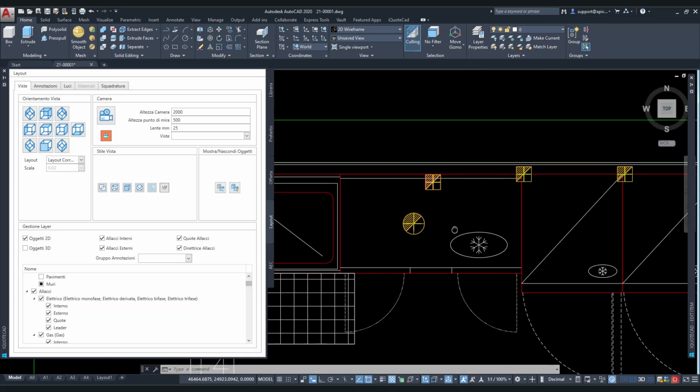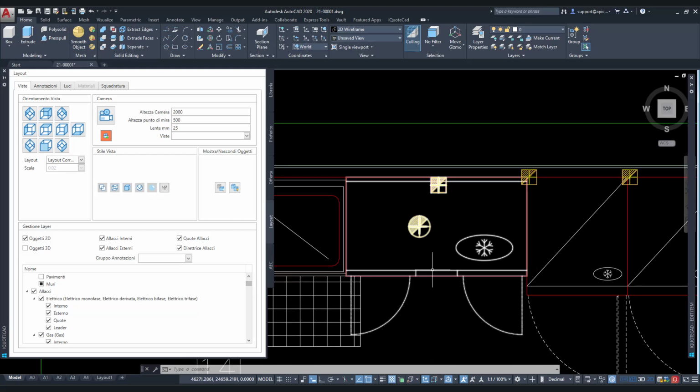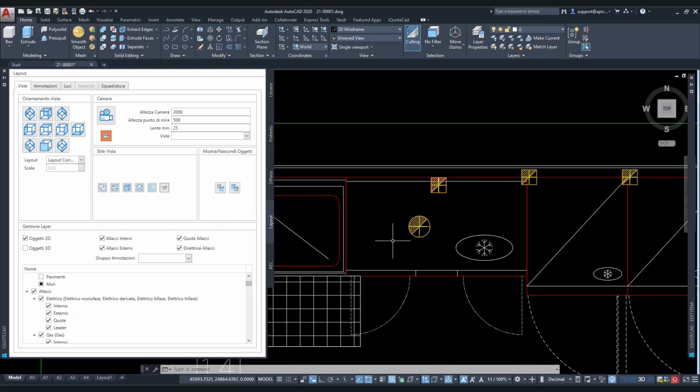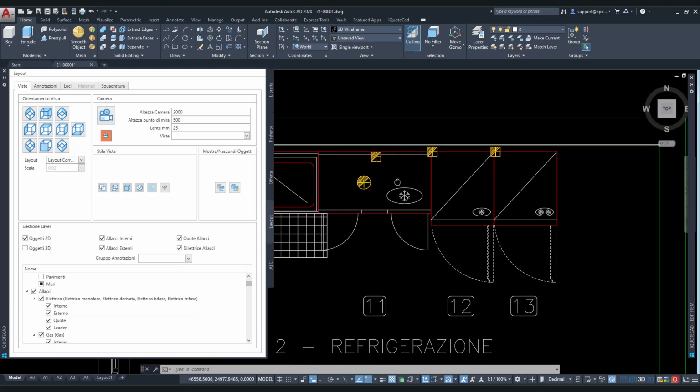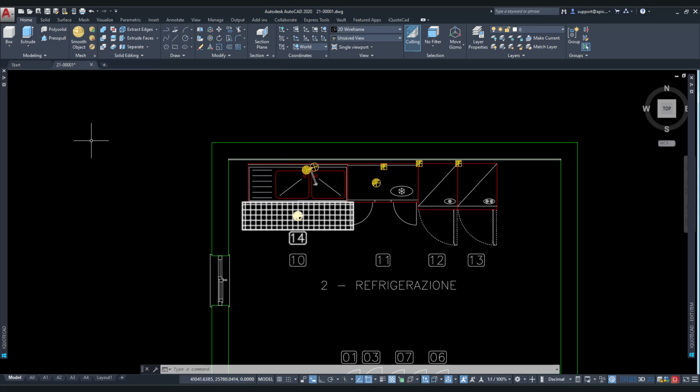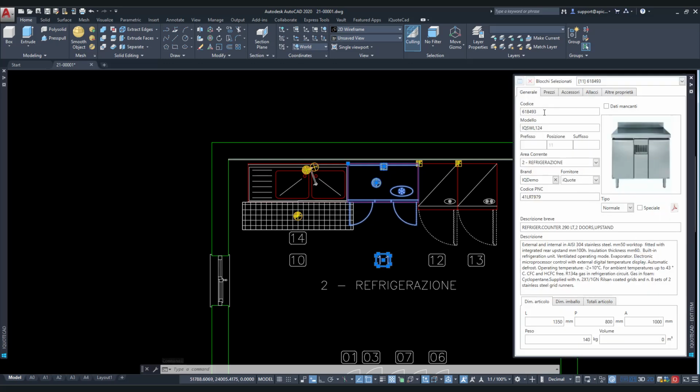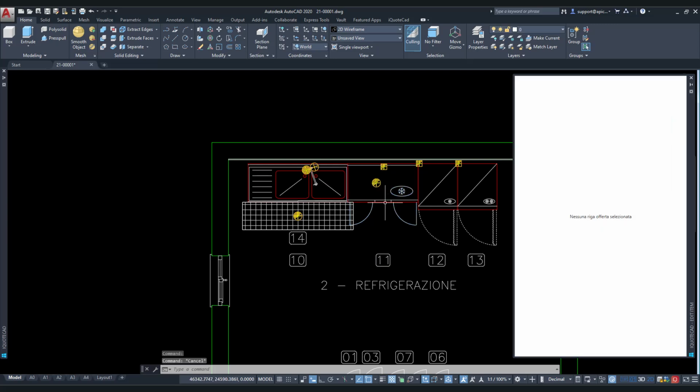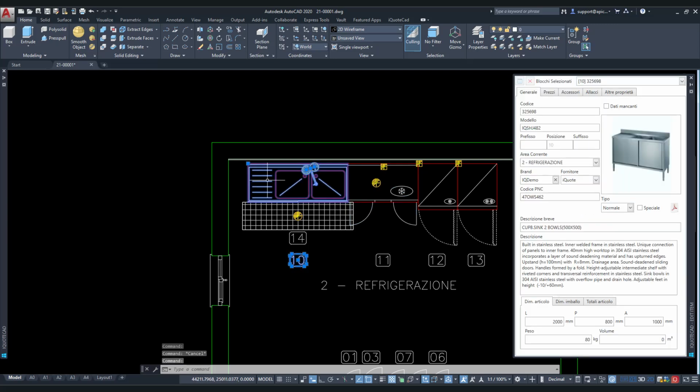Let's focus on a piece of equipment. For example, this refrigerated table. We have 2 types of connections. First, we look at the characteristics of the refrigerated table, and to view them, I open another palette called the Editing palette. I close this one and select an item within the drawing area. The properties of this item appear in the palette, and if I deselect the refrigerated table and select the sink, its properties will be displayed instead, and so on.